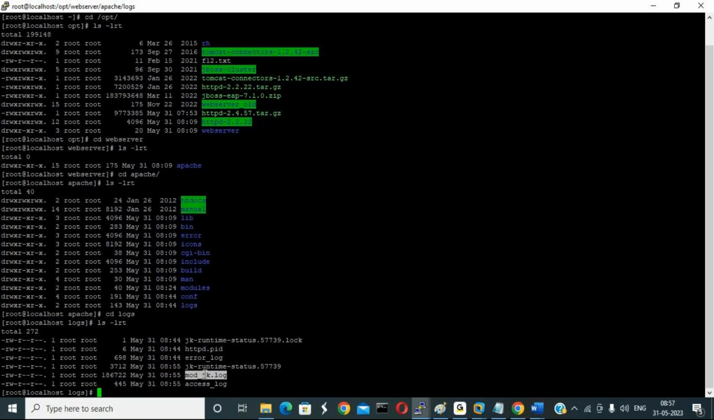Now the access.log file is there. Open the access.log file by using the tail command, tail -100f access.log file. What does it mean? It will display the last 100 lines with the running log file.